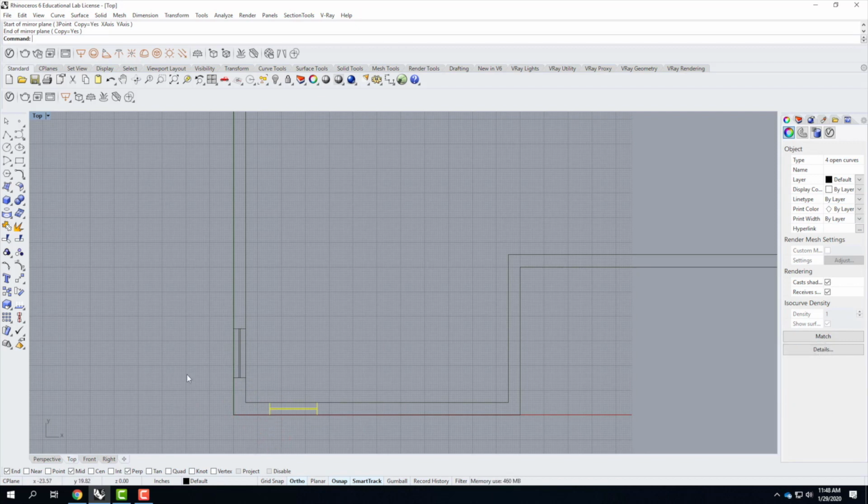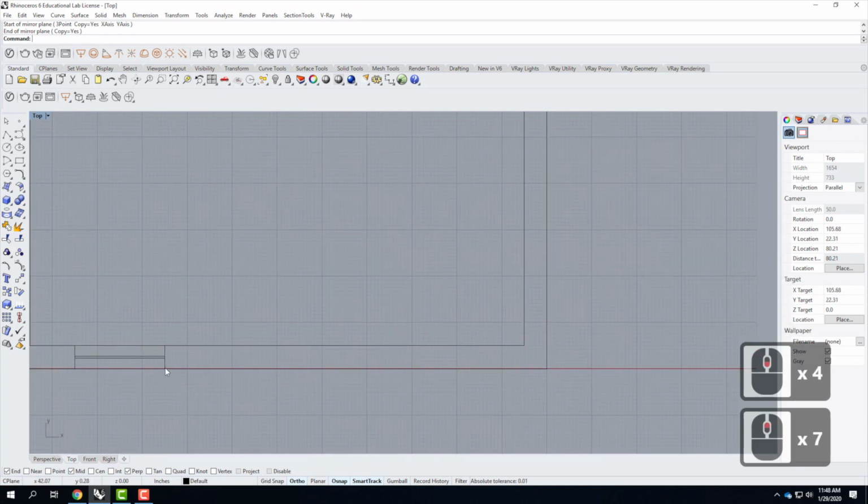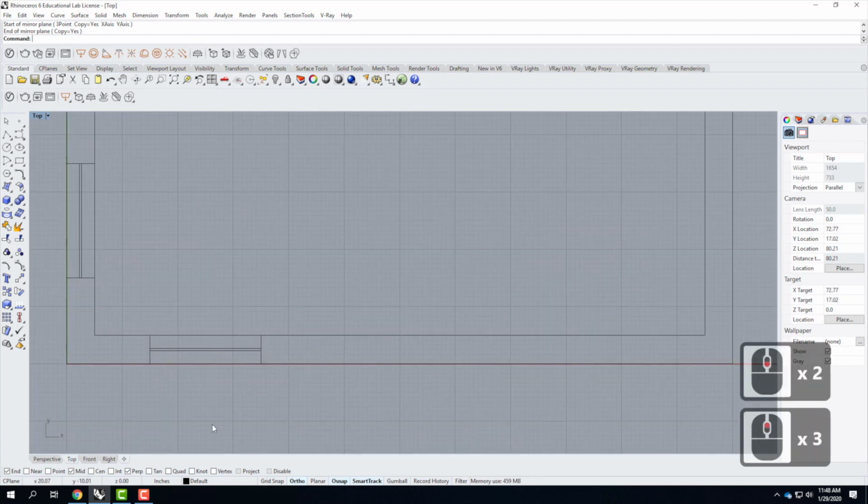Could I draw it? Sure. You can always draw it. So I now have that window, this window, this window. The next window is 6 inches from this window. There's 2 windows together. So in this scenario, I'm going to use my copy tool command.